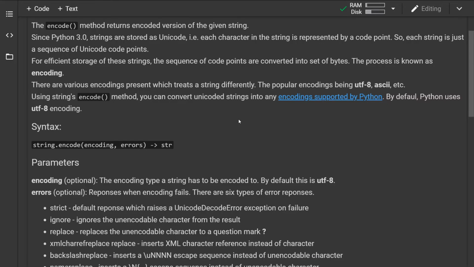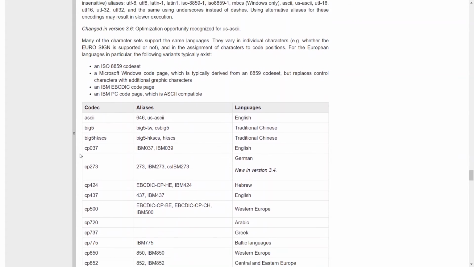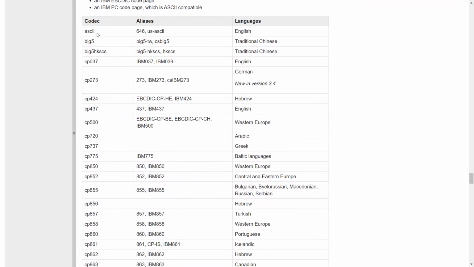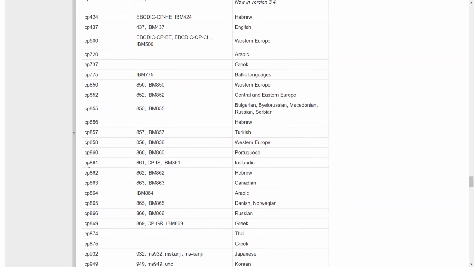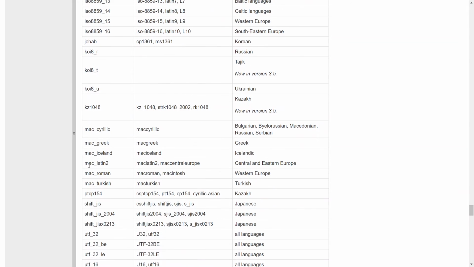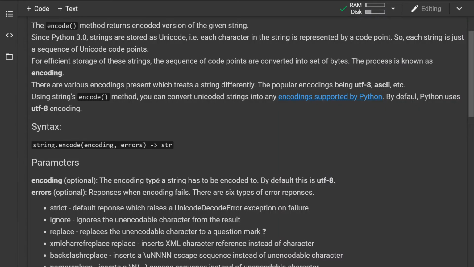If you want to see the list of all the supported encodings, we can go to the official Python documentation website. For example, here is the ASCII one. And as we can see, there is this huge list of supported encodings. And here is the UTF-8 one. By default, Python uses the UTF-8 encoding.